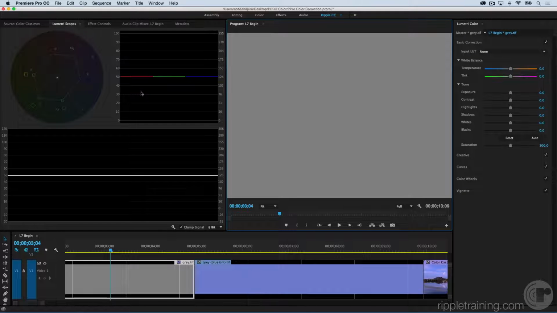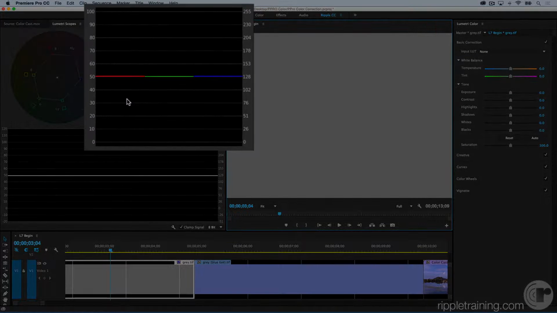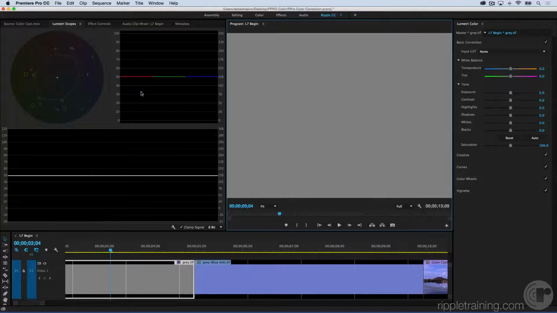If we look at our RGB parade, the elements of red, green, and blue are all equal, again providing us a neutral image. And of course the waveform is stuck at 50% because there's really not a lot of difference from gray to gray to gray. Now let's move some of the sliders and see how they affect the image.